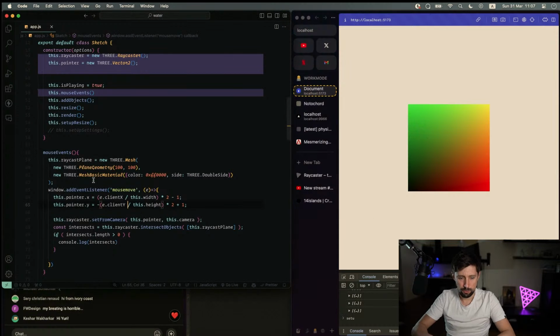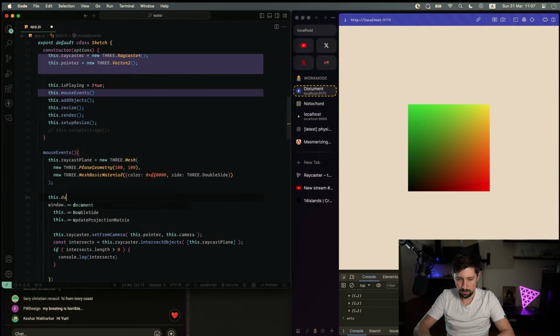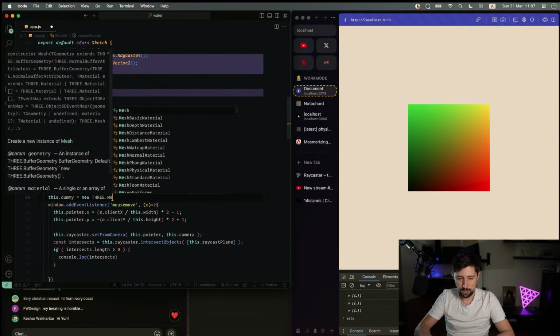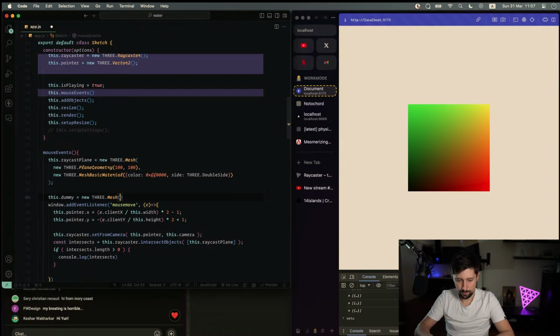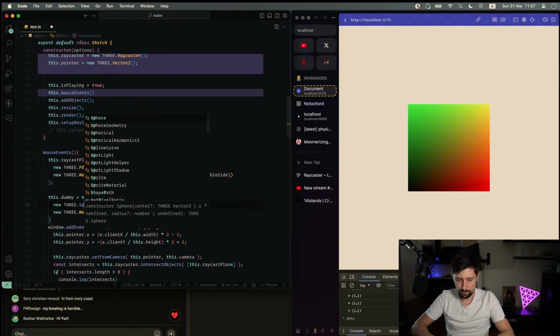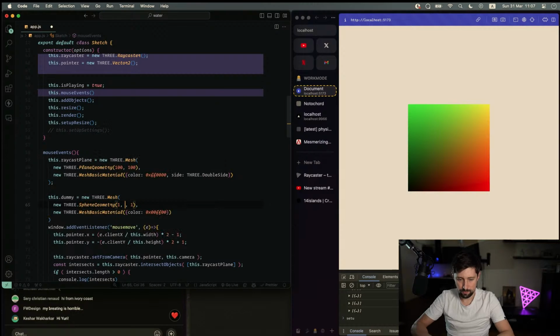And I'm gonna add the dummy object. Dummy, it's gonna be new Mesh, sphere geometry. Just a small ball following the mouse. This is what I want.